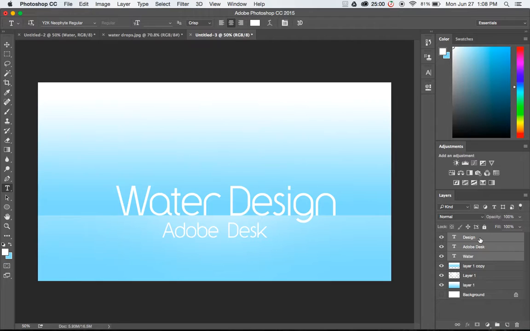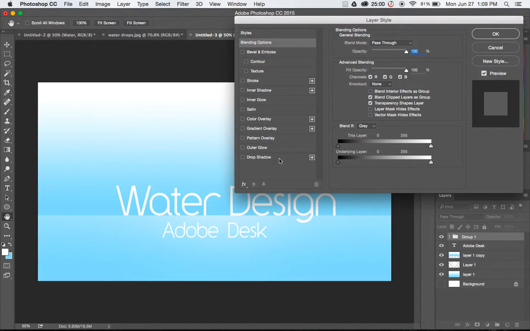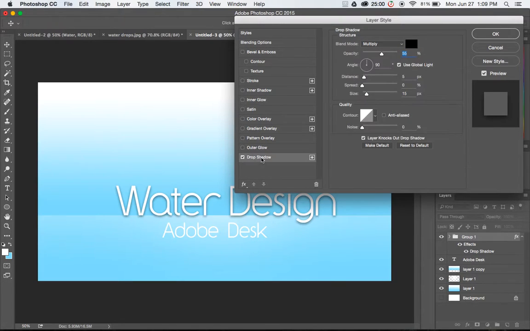I'm going to go ahead and grab those, and actually I'm only going to put the top 2, the water and the design layers, together in a group. I don't need the Adobe Desk in there because I don't want to apply a blending effect to that text. I just want to apply it to the water design. So I'm going to right click on the group, go under blending options, and I'm going to put on a drop shadow, which you can see the settings here. I've set them to multiply at 55% opacity. I left the angle at 90 degrees. With the distance at 5, spread 0, size 15.